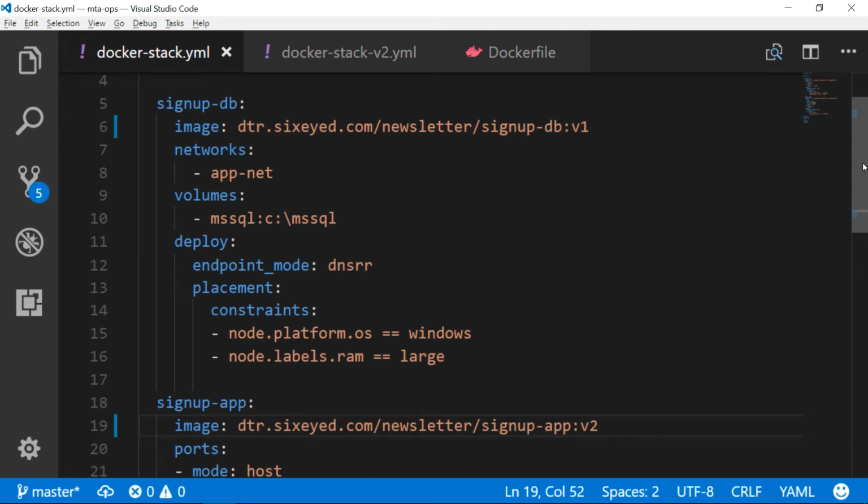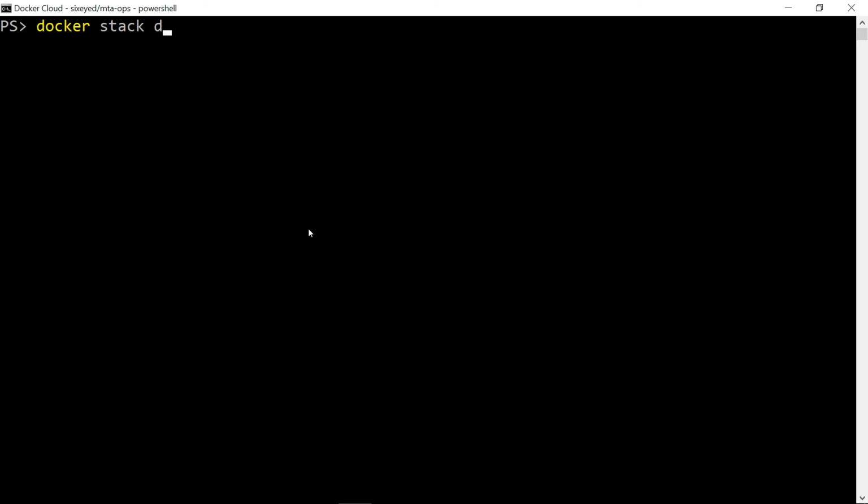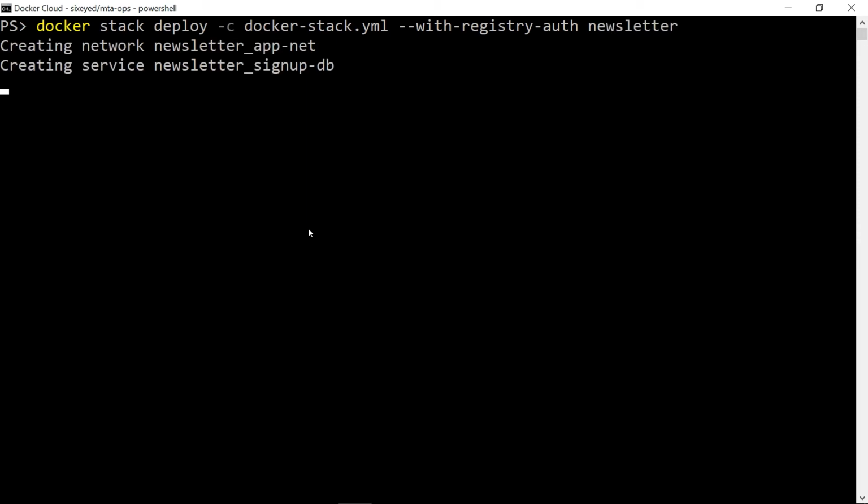A distributed application like this, running on multiple containers, is called a stack in Swarm mode, and I deploy it on the swarm with docker stack deploy, specifying the path to the compose file and a name for the stack. The images are on my private registry, and the with-registry-auth flag means the worker nodes can use the credentials from the manager to pull private images.